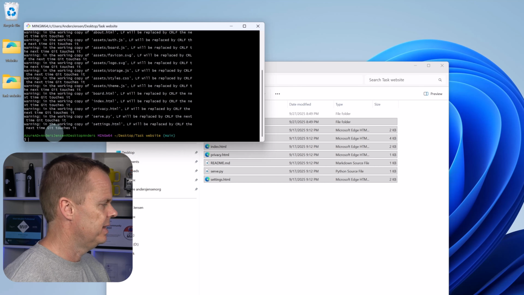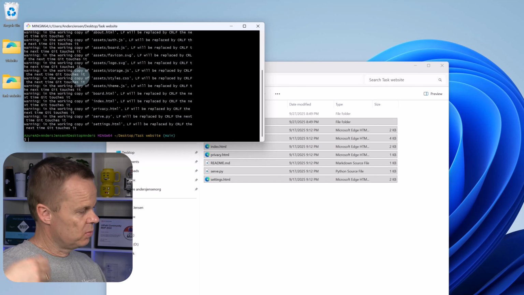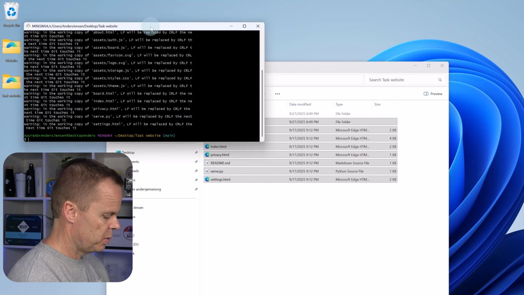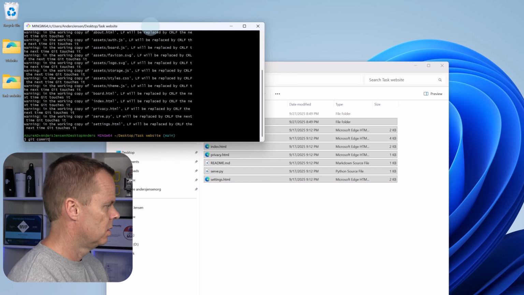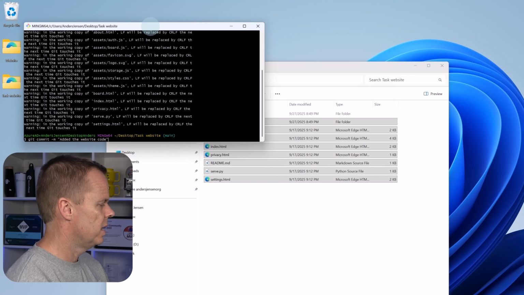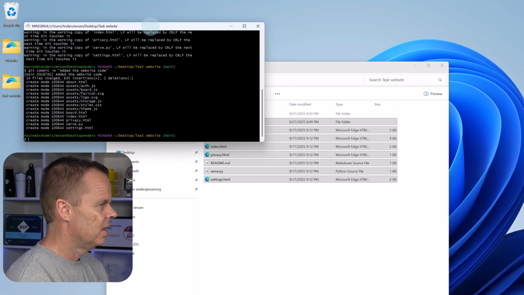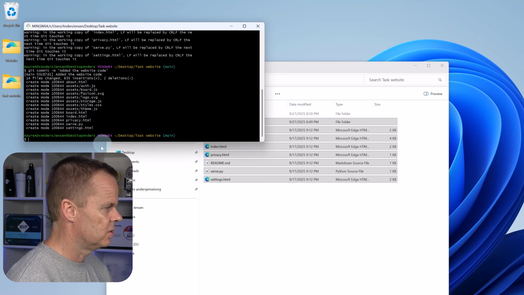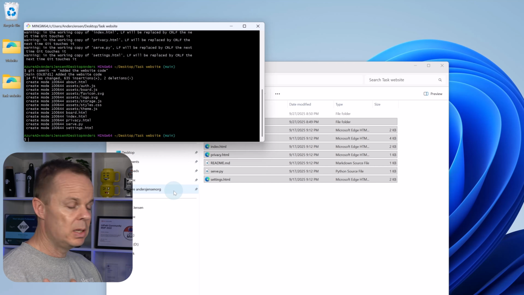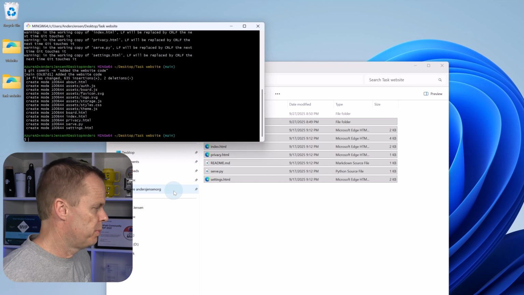Then we will have a label to the message that we sent with. We will do that by saying git commit message added the website code. Do like this, and then we will hit enter. Here you will have a success message, and finally we will push the code to the repository.